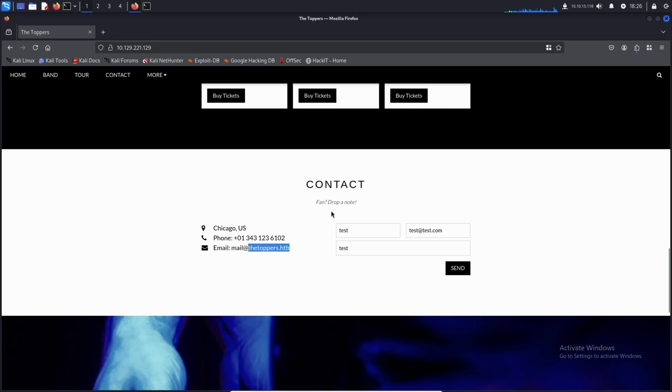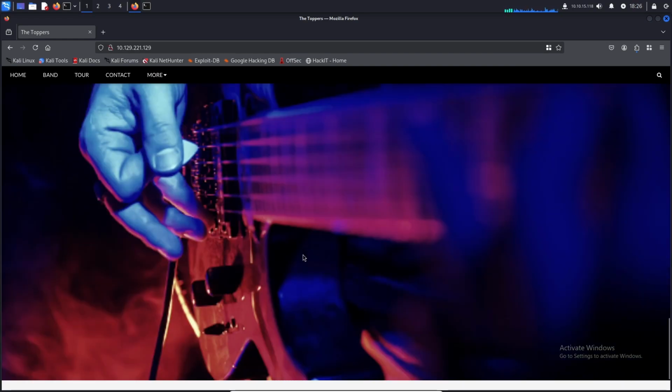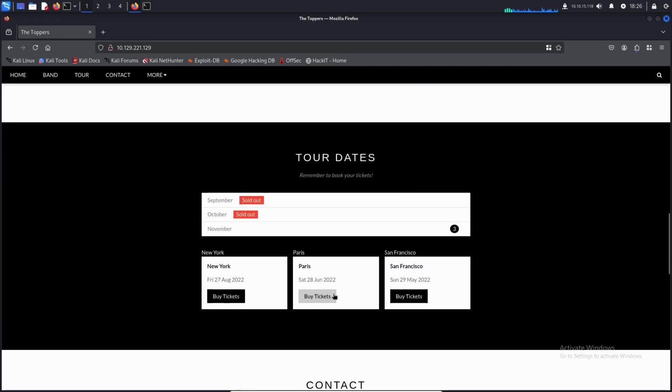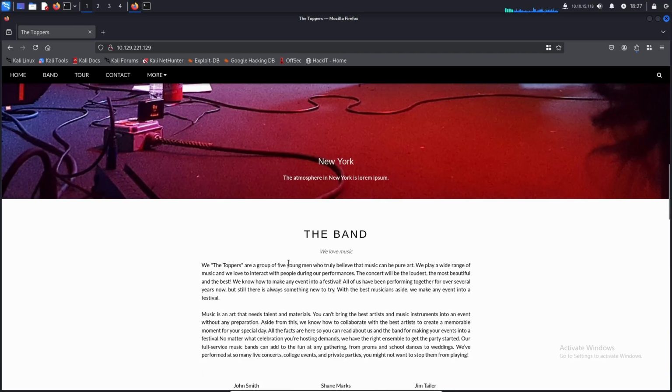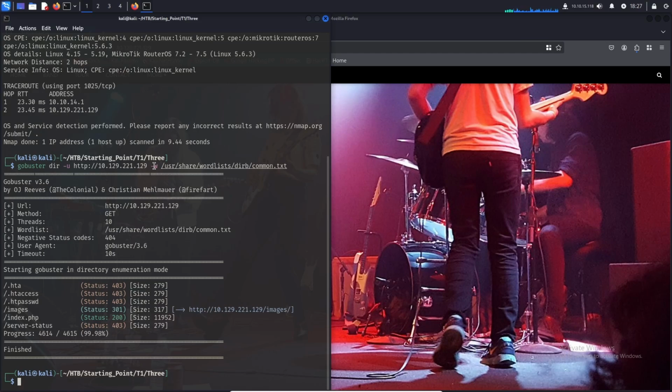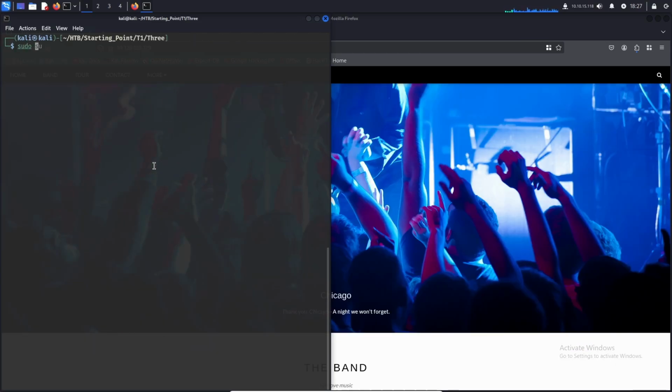However, with this domain here, we can map the IP we're currently visiting to the domain, just to make our lives easier and to make things a little more formal, I suppose. This will allow us to do subdomain enumeration and just better enumeration overall. So to do that, we're going to look at our /etc/hosts file. So sudo nano /etc/hosts.